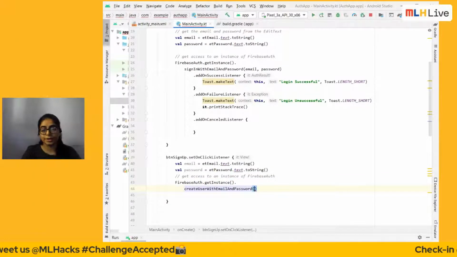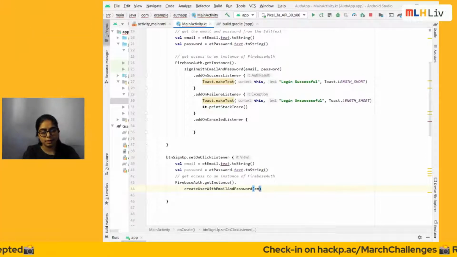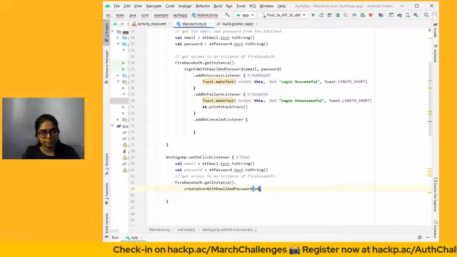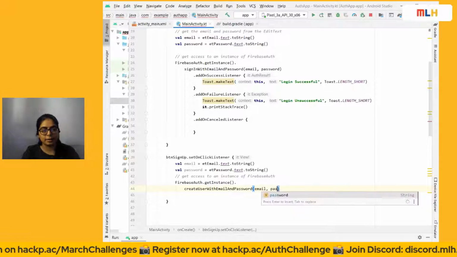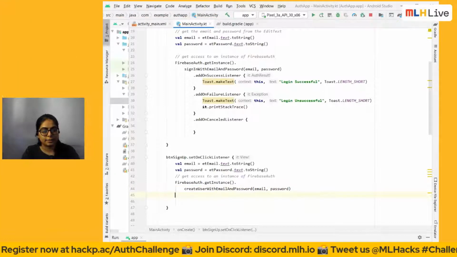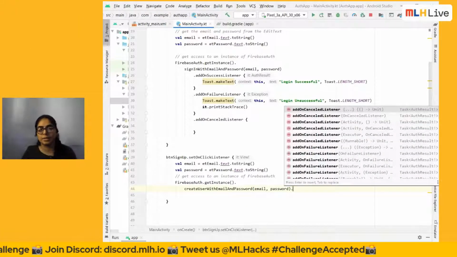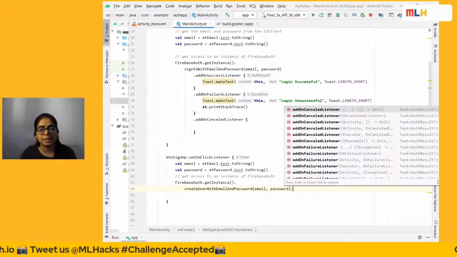And this also requires two things right now. It requires an email, and the other one, it requires a password. Either way, next up we want to get our results in. So we have success, a failure. We can also add a canceled listener.